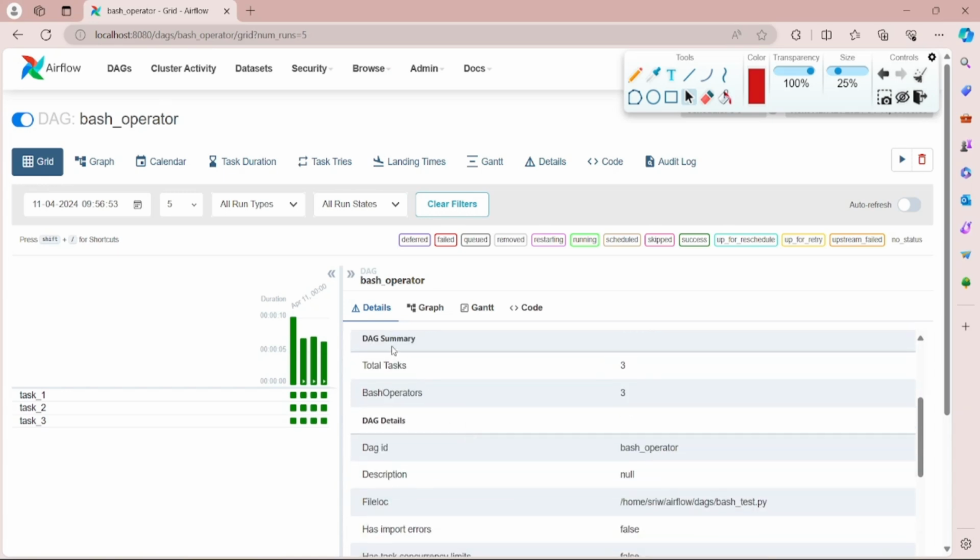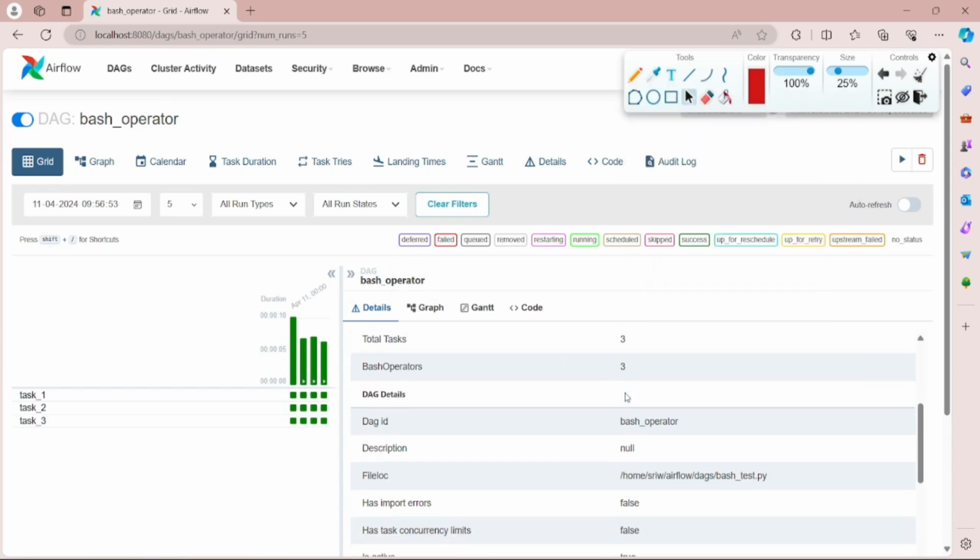Then the DAG summary gives information about the total number of tasks present and the number of operators present. In this DAG, all tasks use the bash operator. So here you can see the number of bash operators being used.